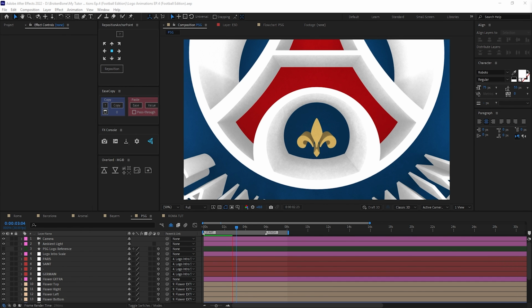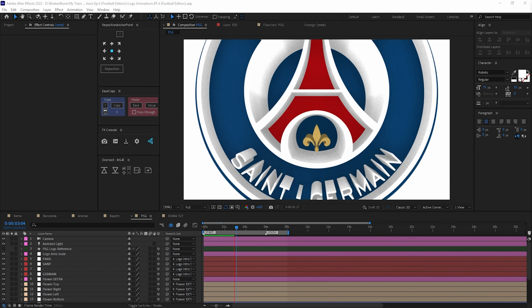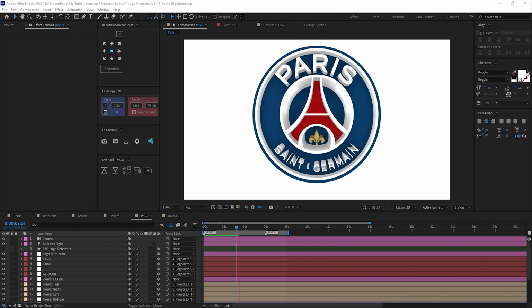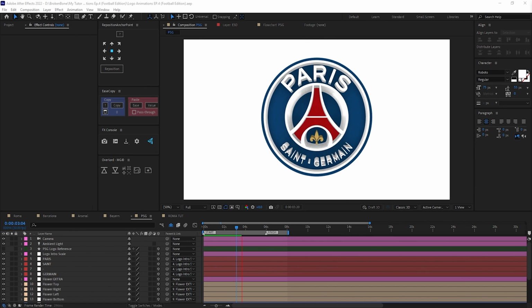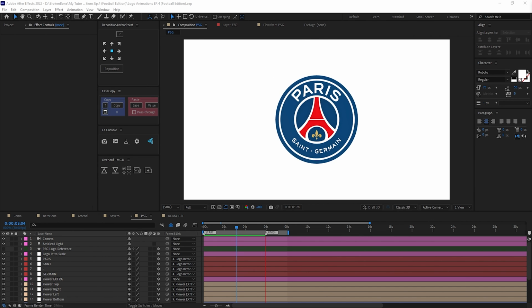I left this one for last because I wanted to point out something very important. Not every logo animation has to be contained. What I mean by that is you can make use of the entire frame. And as we can see with this logo, it starts up with a close-up of the flower that just pops out. And then we dolly all the way out to reveal the entire shape of the logo.